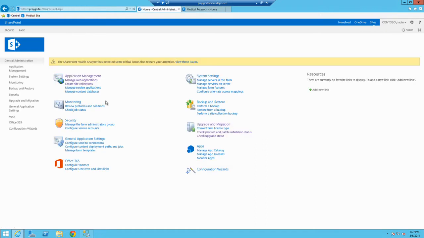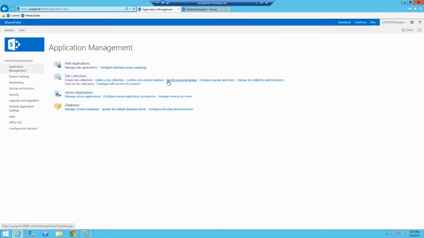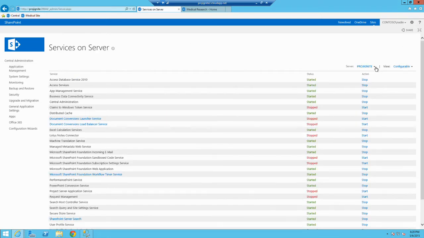So the first thing I'm going to do is turn my single box, which has all 3 tiers on it, into one that has Project turned on in the tier. So go to Application Management, Manage Services on Server. So this is the current server.